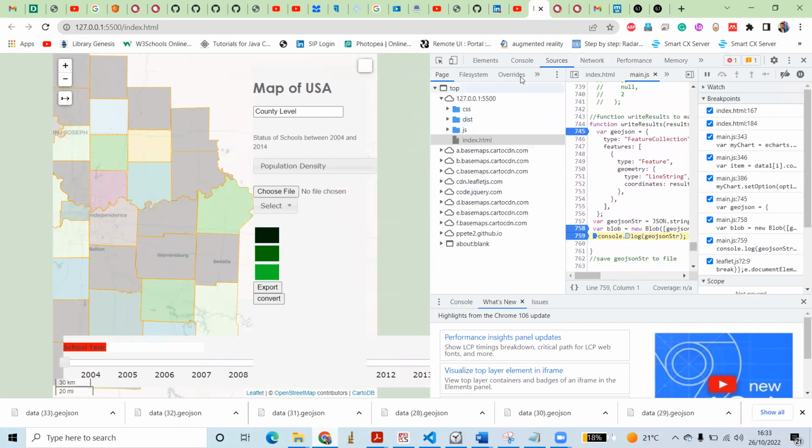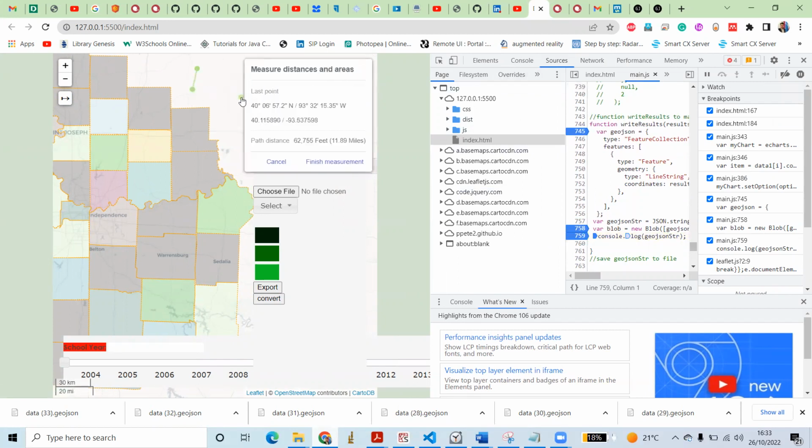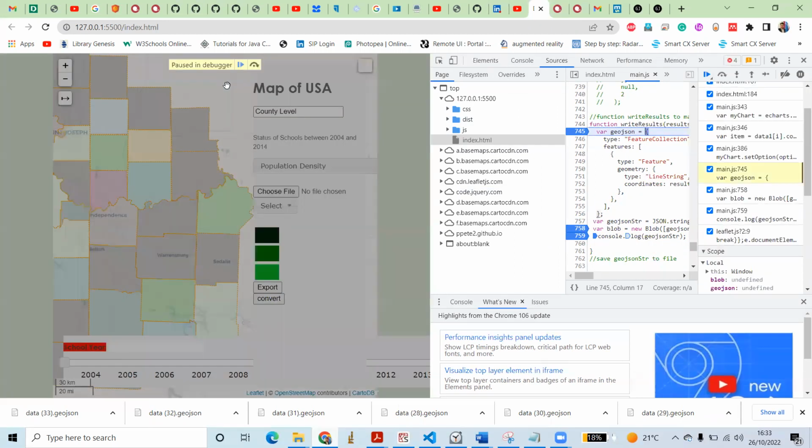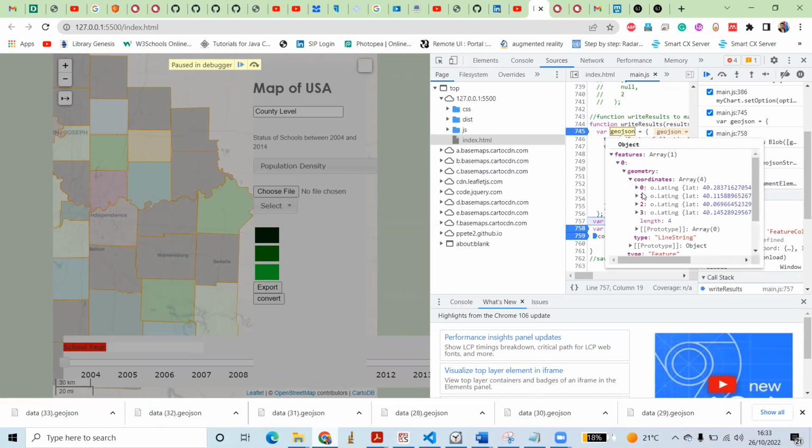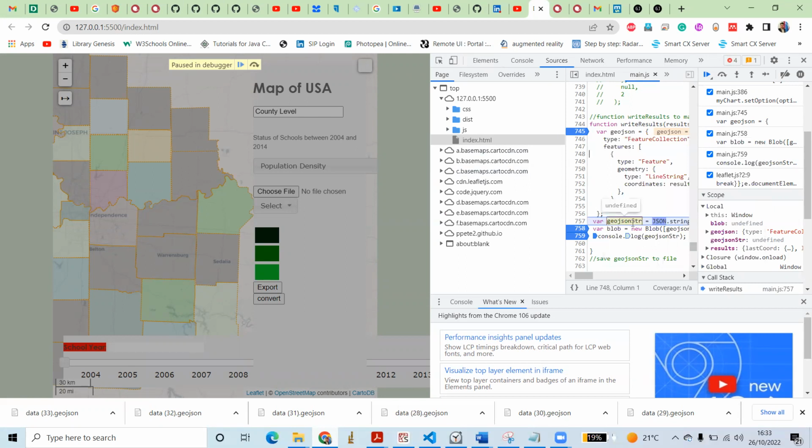So I will go to the console and measure: click on these things and double click, and it will be called. In this GeoJSON, the values will be stored like this: feature, and inside geometry we have coordinates, latitude, longitude, and we have clicked four coordinates, so 0, 1, 2, 3. The coordinates are stored here. So what it does is just stringify this GeoJSON, and it will look like this now.